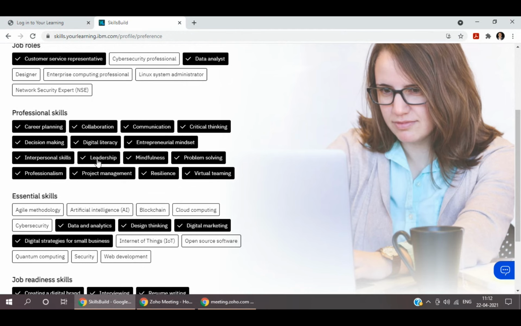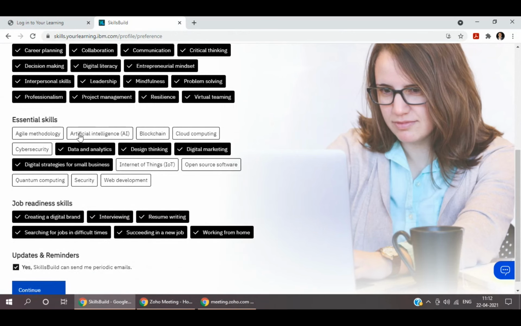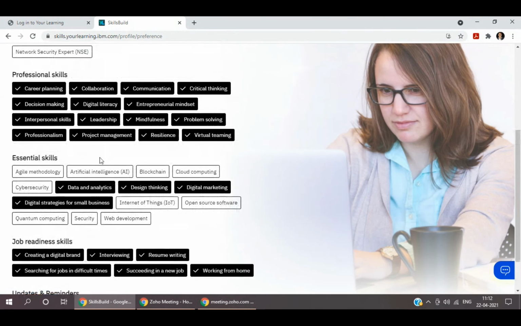So this is how you click the professional skills based on what aligns with your areas of interest and what is a requirement of the job role as well. Then comes the essential skills that you want to develop. So this is a little bit of a drill down of this.